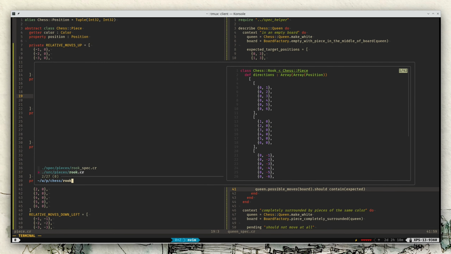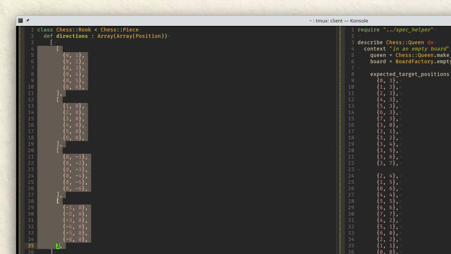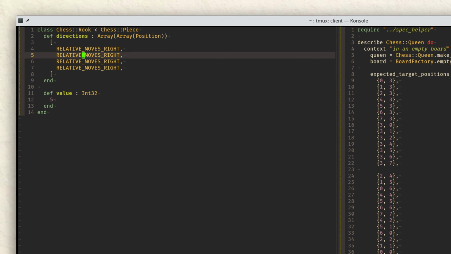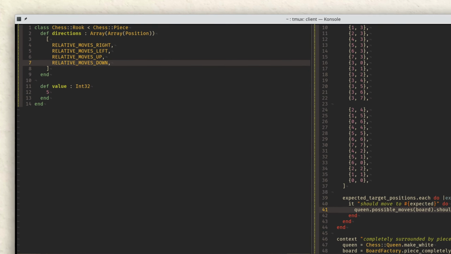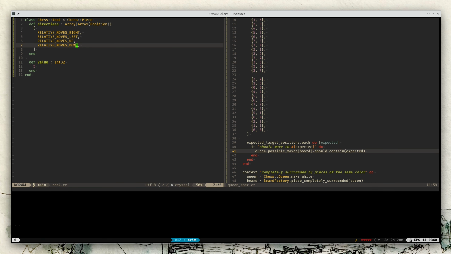And now we are going to refactor the rook and bishop classes in order to use the constants. So we are going to start with the rook one. We are going to remove all the numbers here, and we are going to replace them with the constants. So for a rook, it should be relative moves right, left, up and down. Okay, we are going to run the tests in order to check that everything is working, and it is.